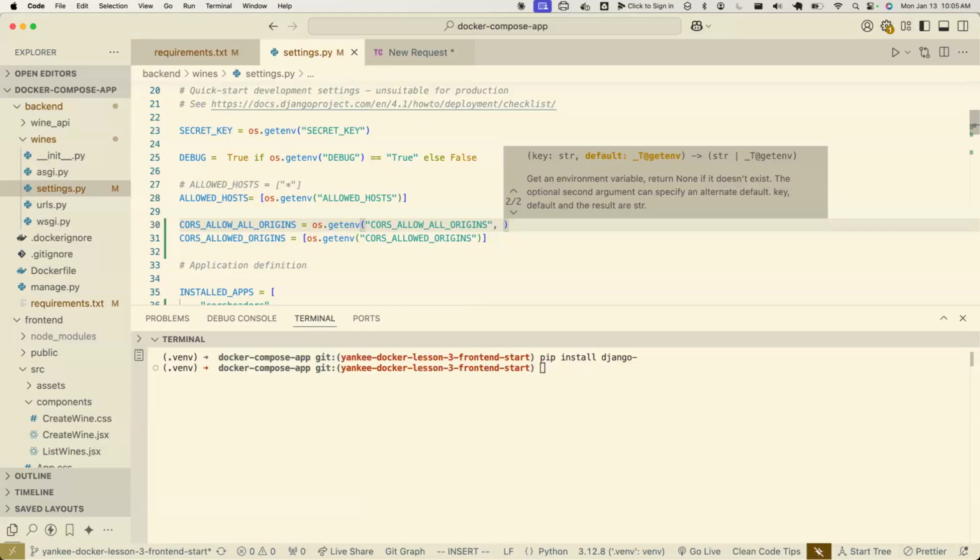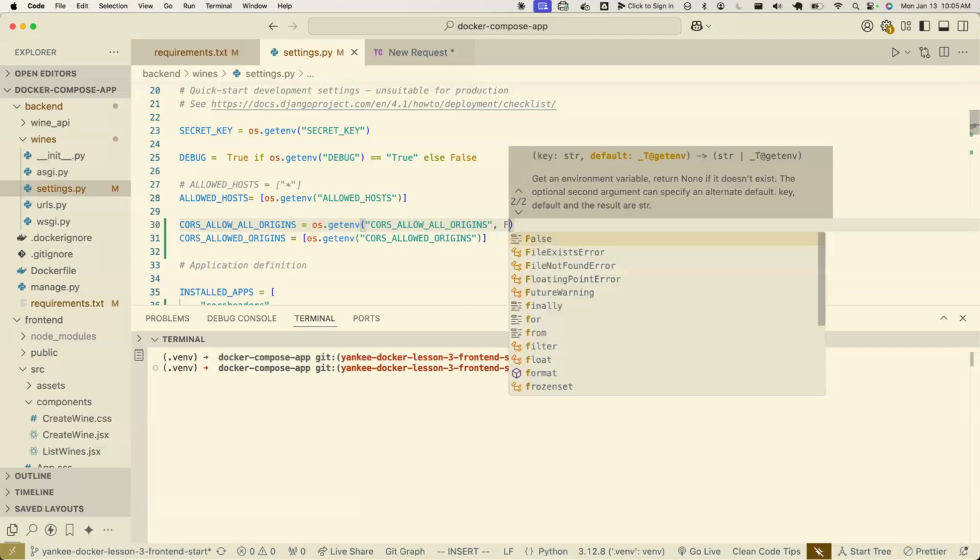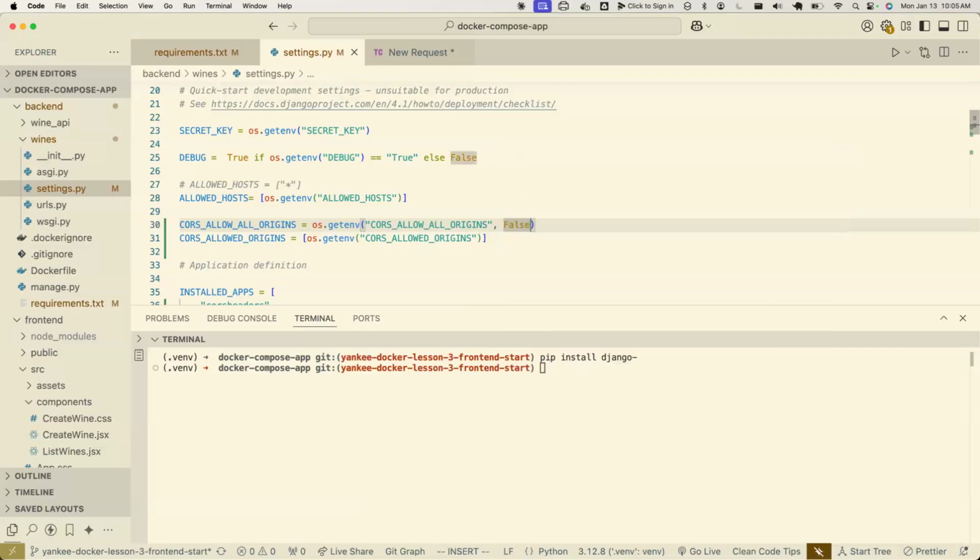False. Yeah, I'd say false. Why? No, I agree. I was about to say false too. Yeah, and James, why false? So you don't allow anybody or any server to access your servers.